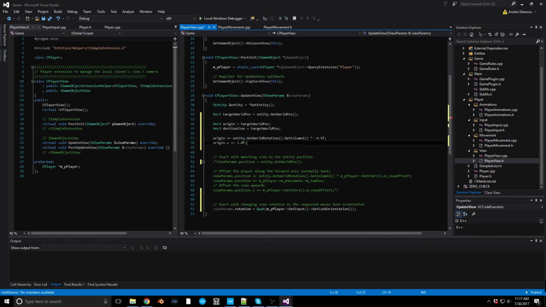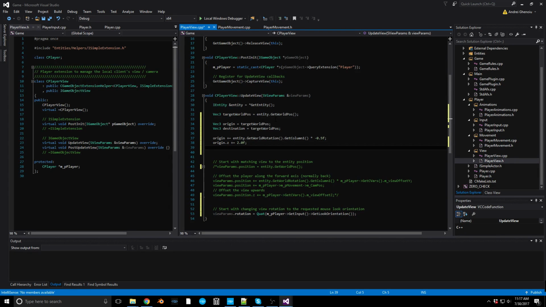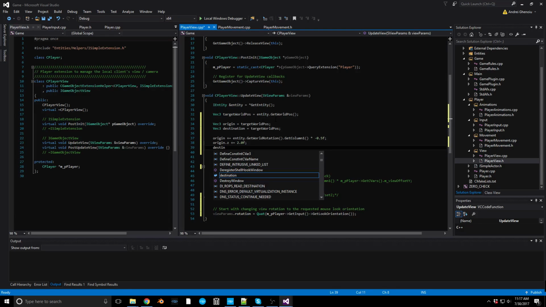Now, if you're in a crouch state, you probably want to move this to maybe a 1.5f or something that better reflects the crouch position of your player. For now, we'll just do the standing position. I think it should be pretty simple for you to do an if statement where if player state equals crouching, or crouching and moving, then origin z plus equals 1.5 instead of 2.0. Okay, and then let's set the destination as well.